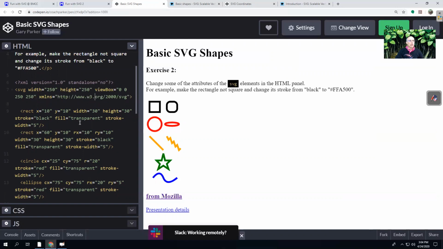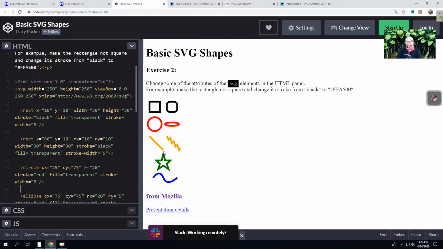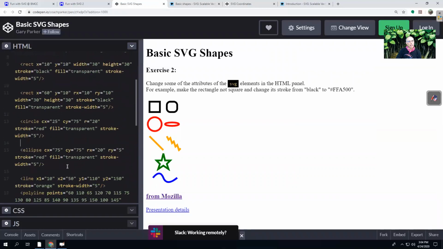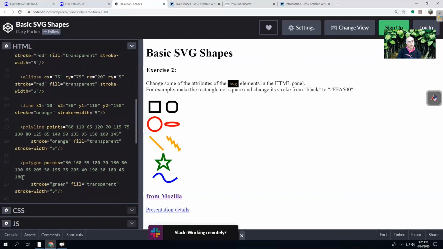SVG. So here we have a rectangle followed by a rectangle with some rounded corners. So notice the radius X, radius Y, so that rounds those corners, followed by a circle here, and then an ellipse, and then a line, a polyline, which gives us that nice lightning bolt, a polygon, which goes from the last point back to the first. And it looks like I did not edit these.